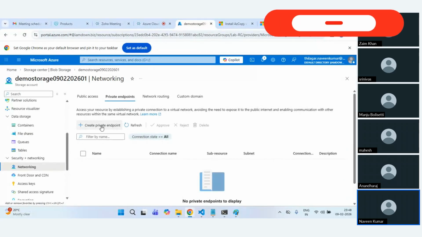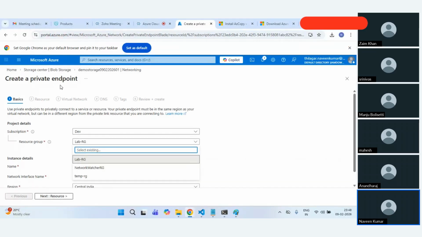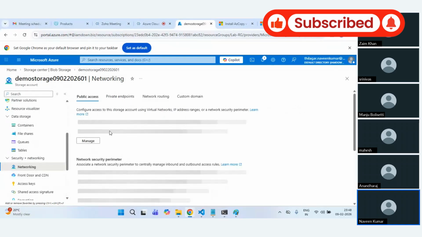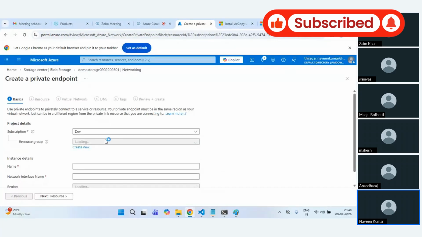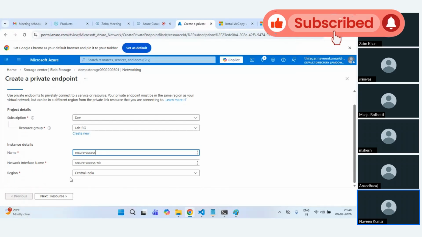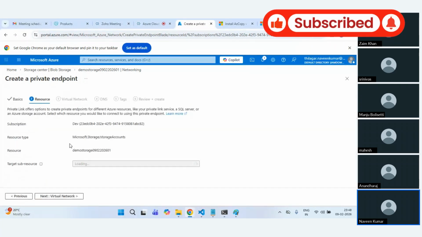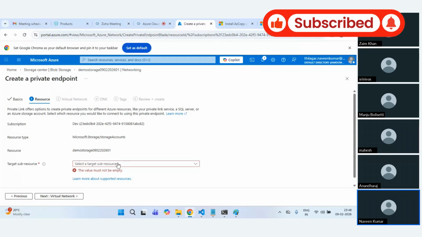Probably first we'll create this. Again, I'll come to that diagram part again. What I'm going to do is show you again. Right now we have disabled the public access altogether. Completely it's shut down. Now I'm creating something called a private endpoint, and I'll just say secure access. We'll give a name, and if you see, it's going to create a network interface. And we'll go with this region because that's where our storage account is, and the target sub resource.